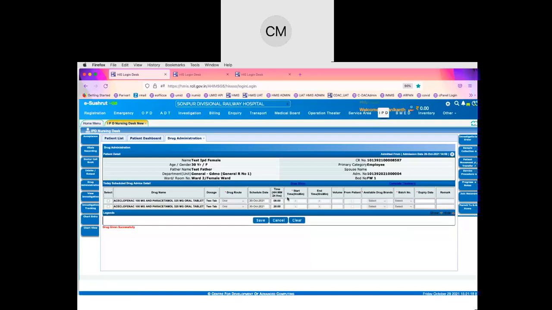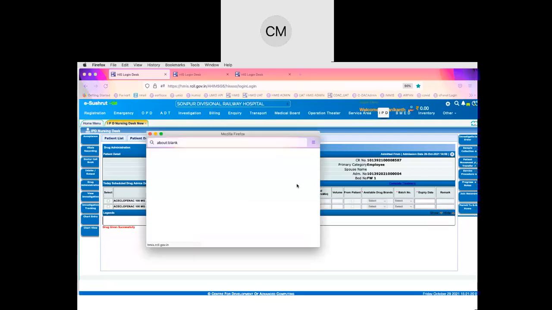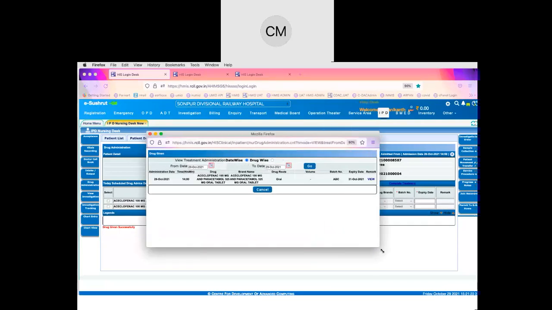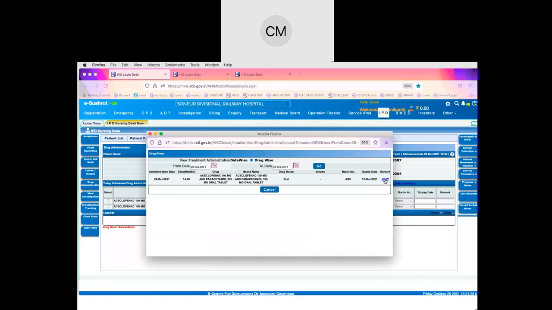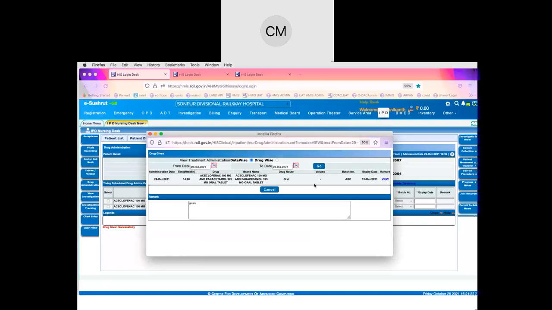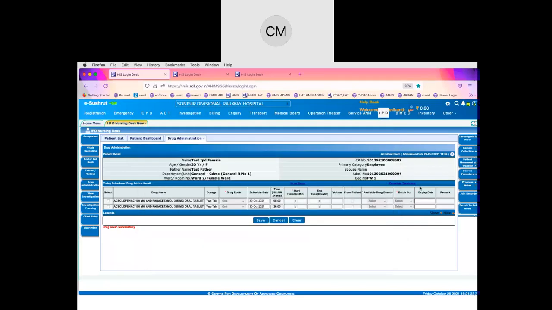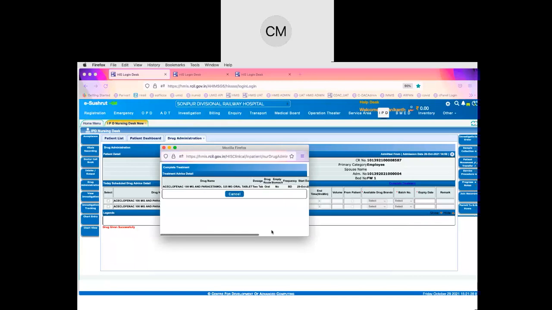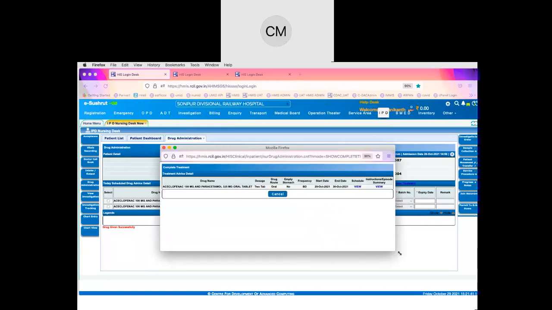After that, that particular drug portion schedule will get completed, and the drug administered related status can also be checked here. So on 29th October at 2 o'clock, this particular drug has been given with so and so details. All these things can be checked by the nurse from that desk.